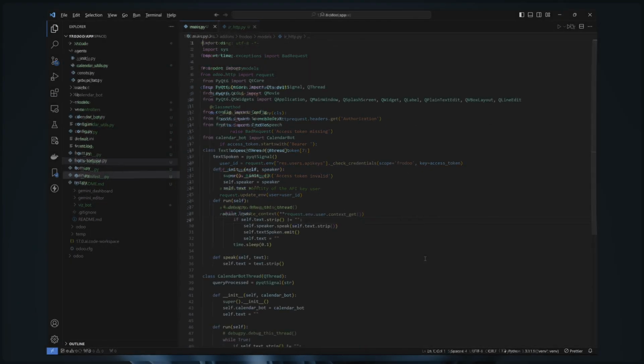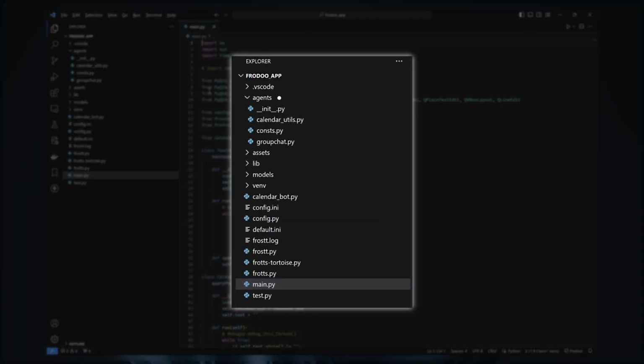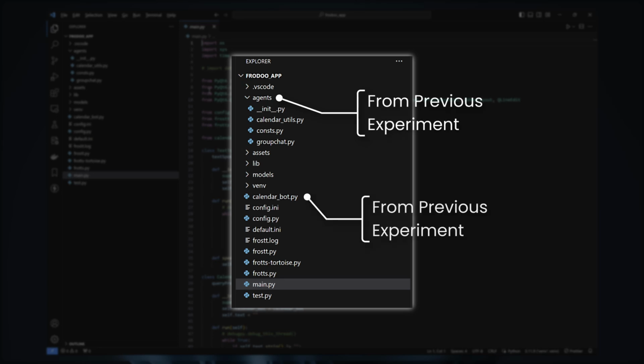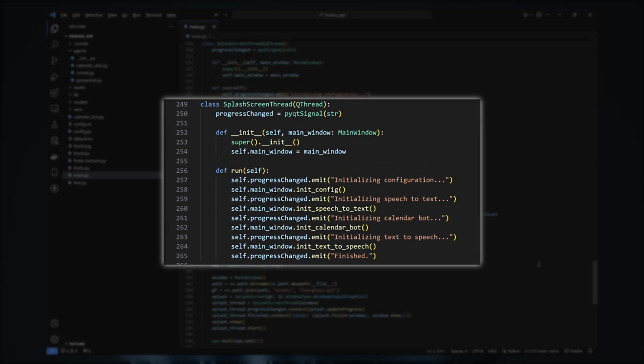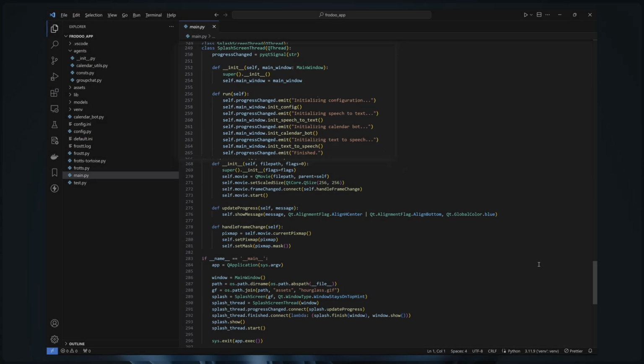For the Frodoo app, the AI part is taken from our previous experiment, the calendar bot, with some minor modifications so it can be used in this app. And since most of the work has already been done by the libraries, we only need to create the user interface and wire things up. First, we initialize the configurations and set up the libraries while showing a splash screen.